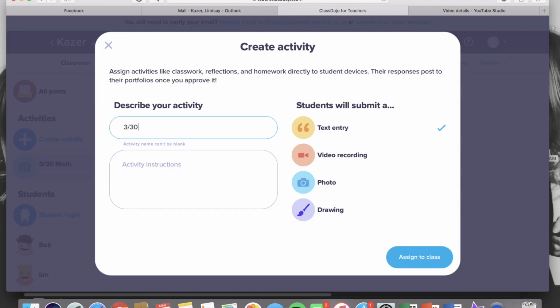Here's another activity example. This is again March 30th, and you can do a check-in with the students. So this is an example of a text entry. They won't have the option to submit a photo. This time they'll type you a little message.